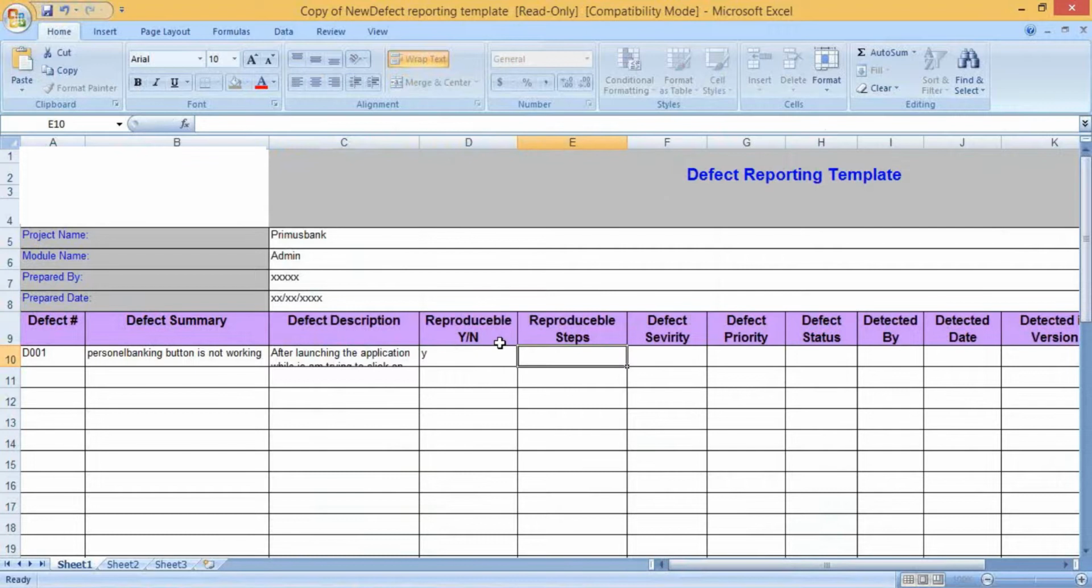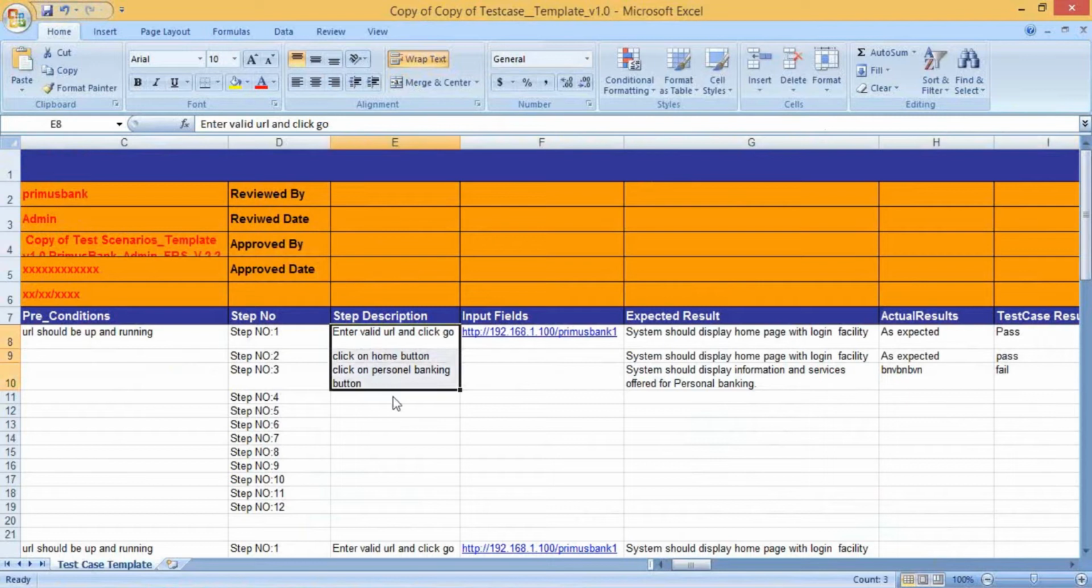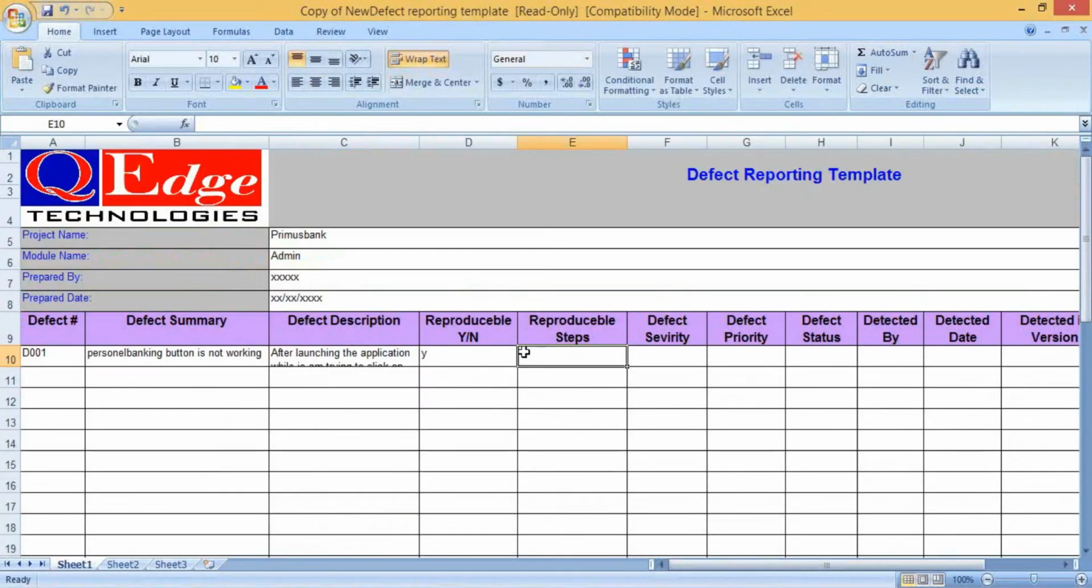Next, reproducible steps. Reproducible steps means in which step you got a defect. Here, in the third step, right? You have to write the steps from first to third, from the starting up to where you are getting the defect. Here I have to write 3 steps. The first step is the same thing: enter valid URL and click go. This is step 1.